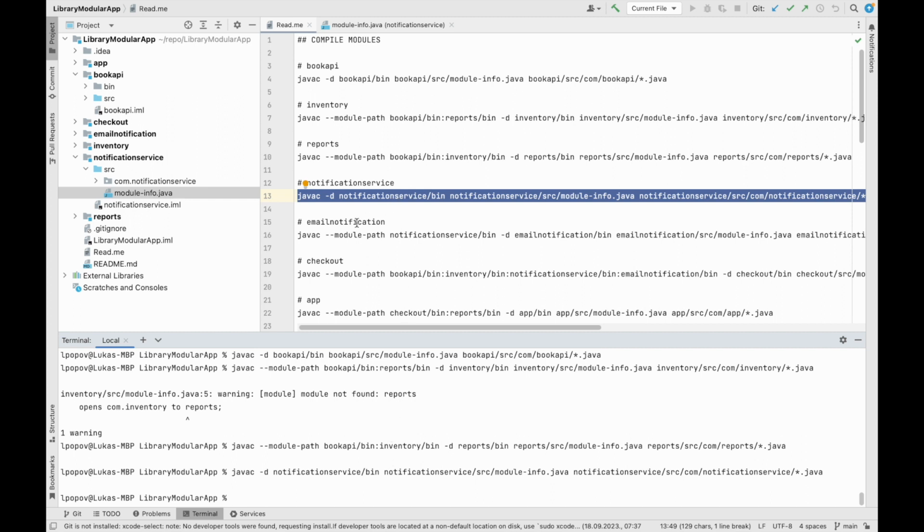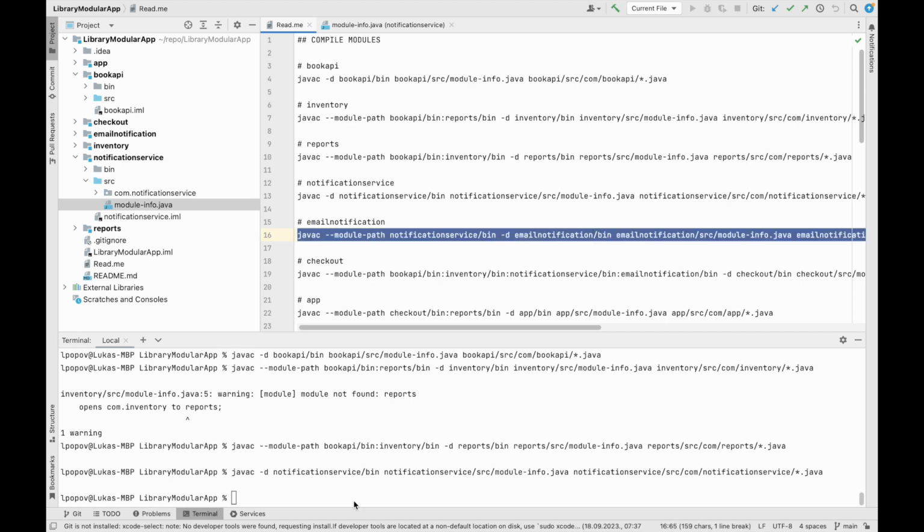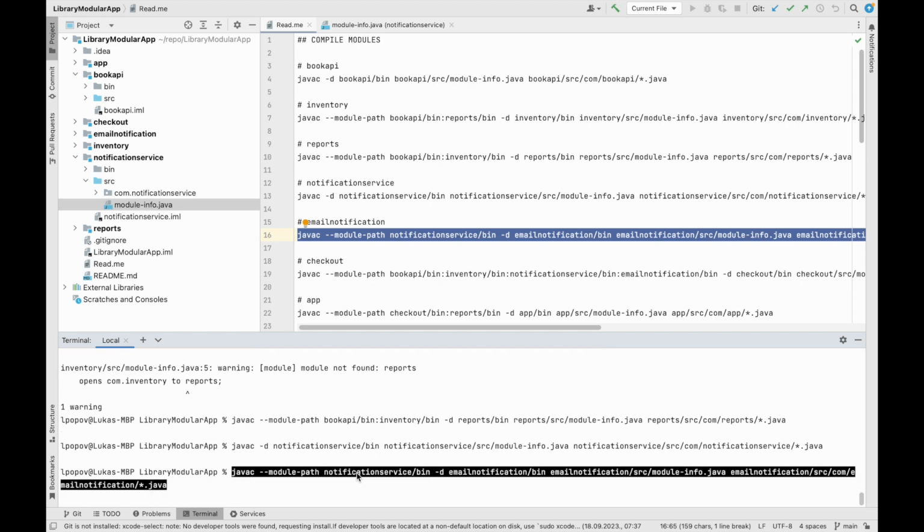Okay, it works. Then for the email notification, well, now I need the notification service. So first I list the dependencies, then -d, I list the folder, directory, and then all Java files. So we already saw this.